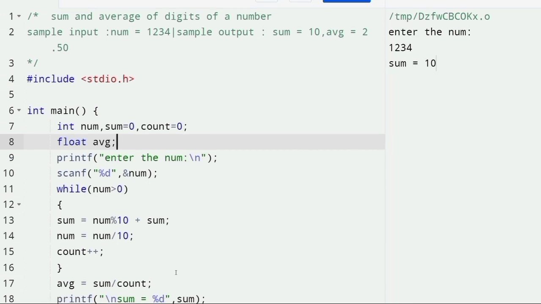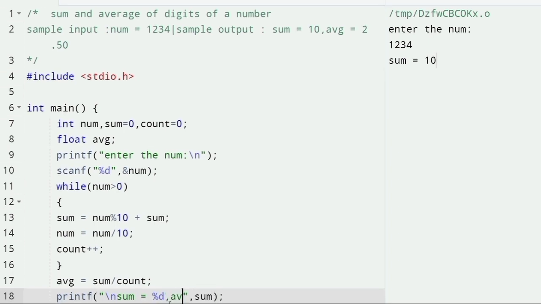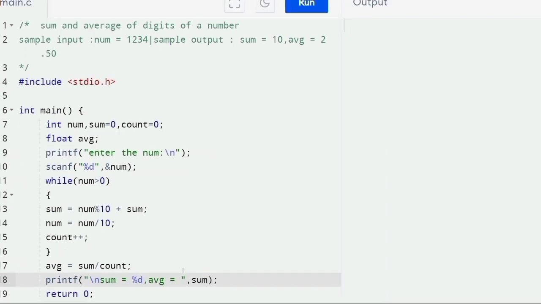This is how I am going to give it. After the sum, I am printing the value of the average. The average is a float data type, so we need to use percentage f. In the output, it prints two values after the point, so I am giving 0.2, and I copy the value average here.